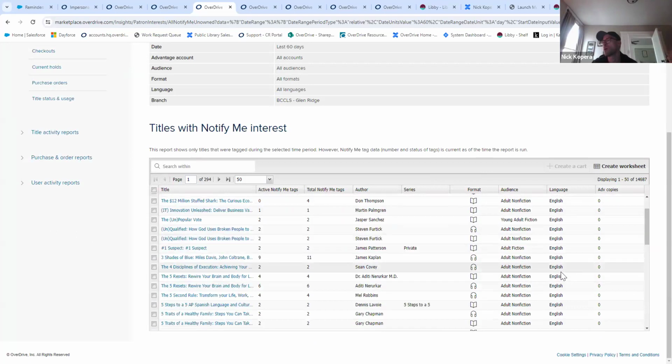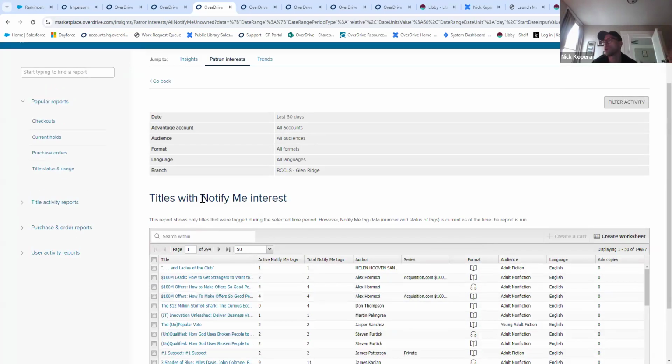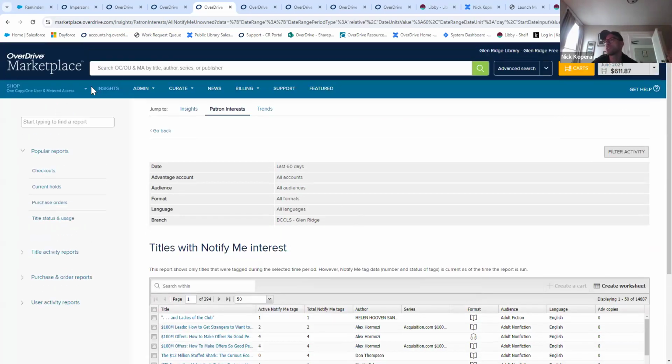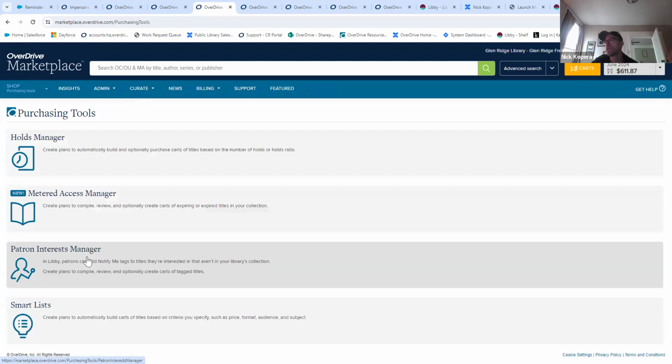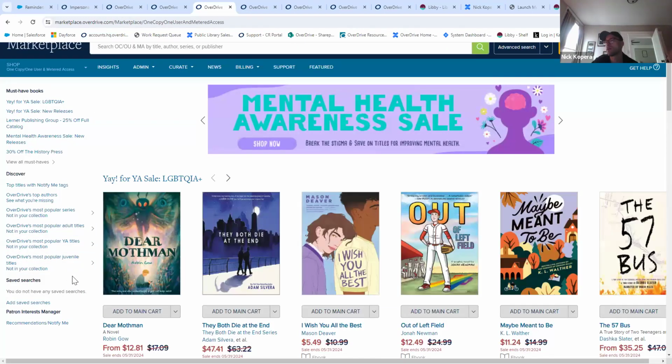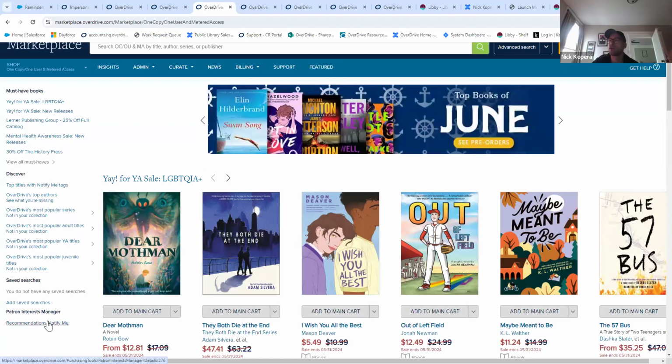So we do recommend, if you're looking at running a report based on notify me tags, that you set up the Patron Interest Manager. So you'll see that here on the purchasing tools, and then the Patron Interest Manager will have a link down here as well under the saved searches.